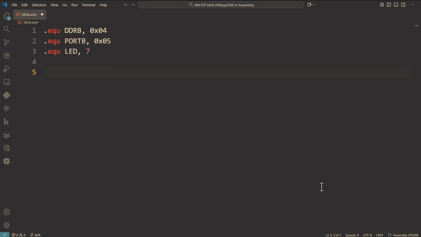Next, we need to tell the CPU where to start executing after a reset. And we do it like this. .org 0x0000 and RJMP reset. This line sets the program's starting address, and RJMP reset tells the CPU to jump to our reset label when it powers up. So this line ensures that our program begins at the right place in memory.